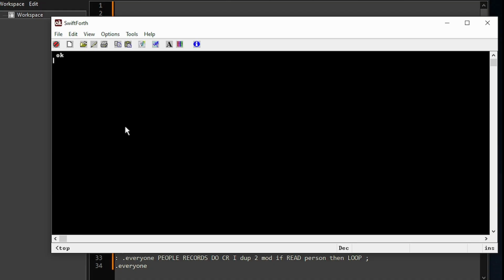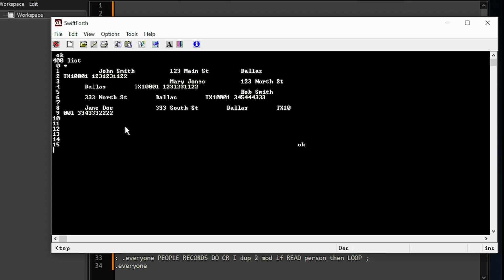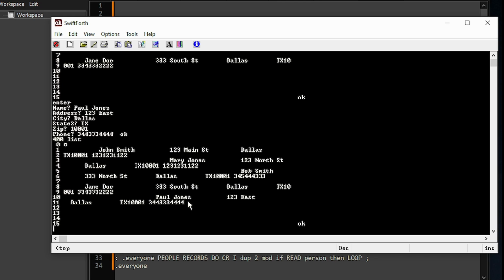All right, I got the database reinitialized, had to close out and reopen SwiftForth. But I've got 3 records entered in there. So I can enter probably 1 more record. So I've got this record, I'm just gonna hit enter. And we got the last record put in there. So I'm just gonna type in 400 list. And you can see that our record is now in the database.